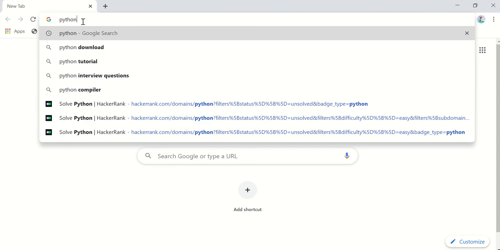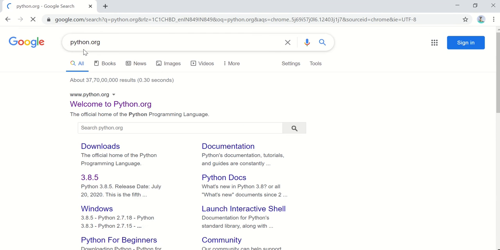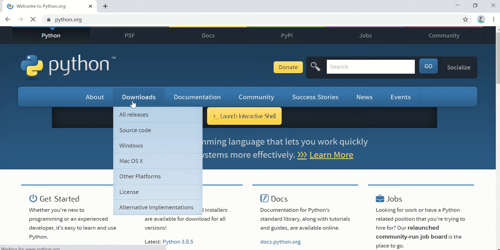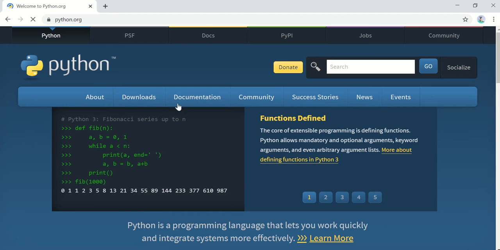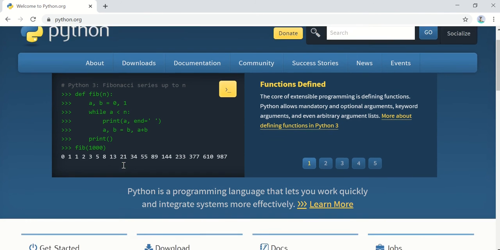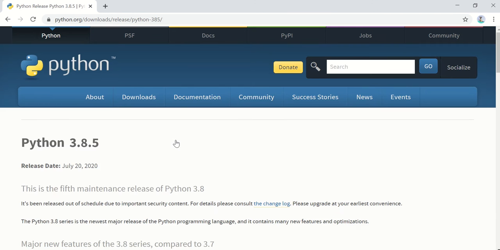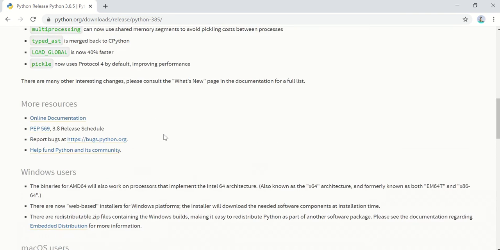First of all, we will go to the search bar. We will type python.org there. After typing this, we will get the results page. We will click the first option, which will be www.python.org. The site contains various sections like about, downloads, documentation, community, success stories, news and all. The download option is there, and in this option there is always the latest version of Python.